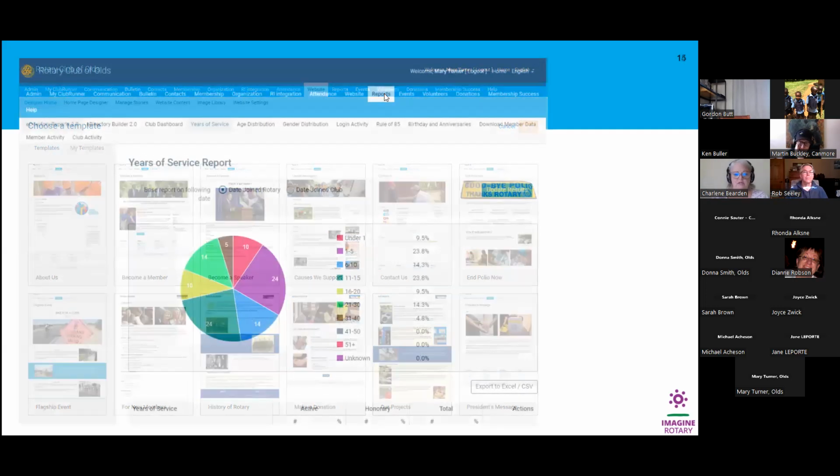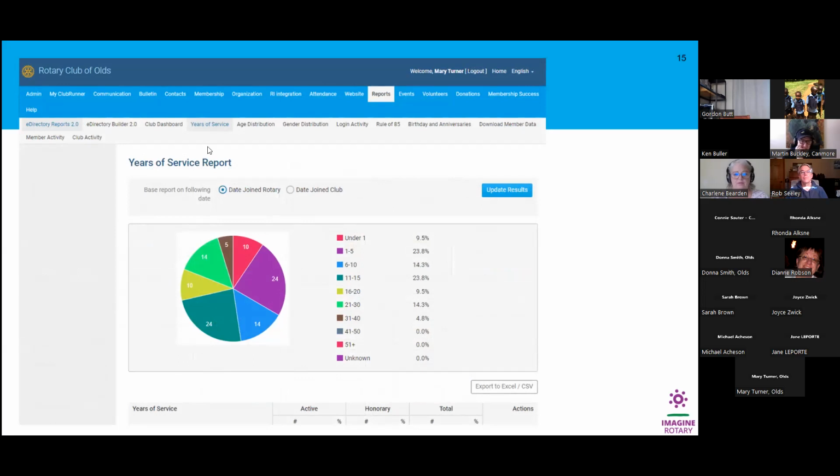I'm almost done. Reports, up in the blue bar here. And then in your gray bar, you get all kinds of little reports here. So go ahead and click on them. You can check out years of service, age distribution, gender distribution, the rule of 85. If you don't know what that is, it's your age plus the years you've served. If it's over 85, that's the rule of 85. Birthdays and anniversaries. If you're a club executive, you would see the birthday and month.